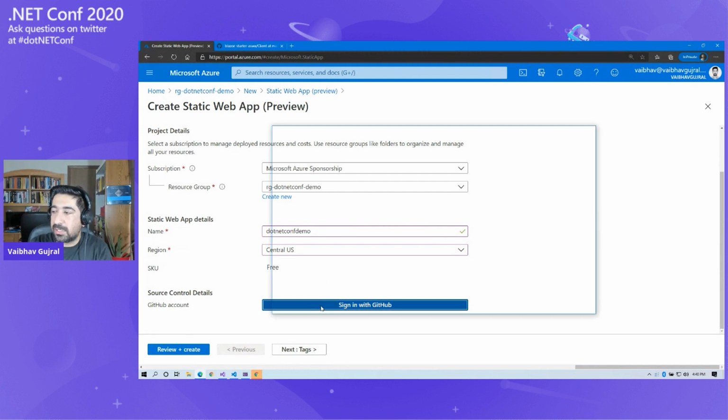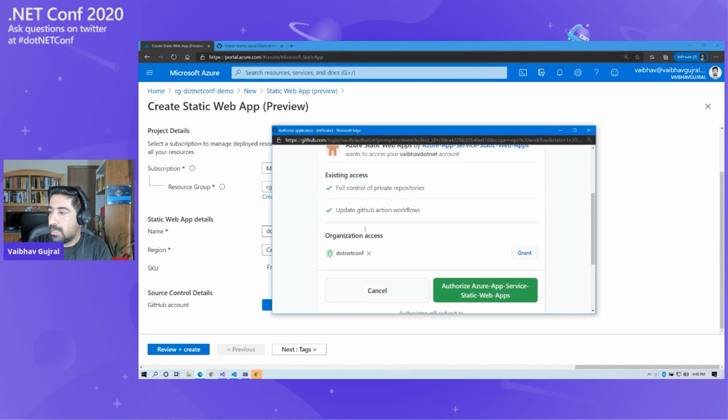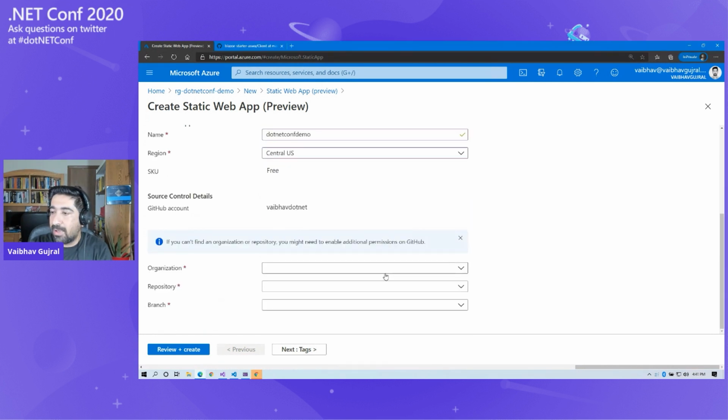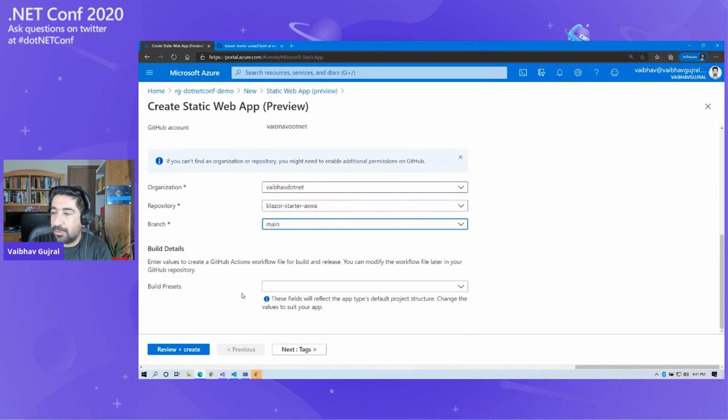The next thing I need to do is to link my GitHub account. I'll go ahead and authorize my GitHub account to be linked to my static web app. The moment it's authorized, it lists my organization. Within the organization, I can choose my repo. It's the same repo where I have cloned my code. And then I can also choose the branch I want my static web app to deploy to.